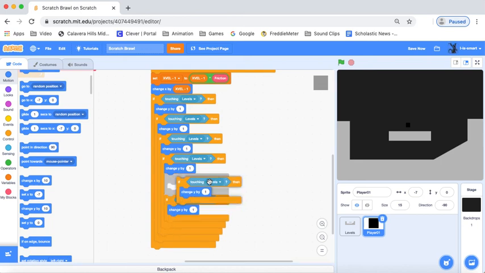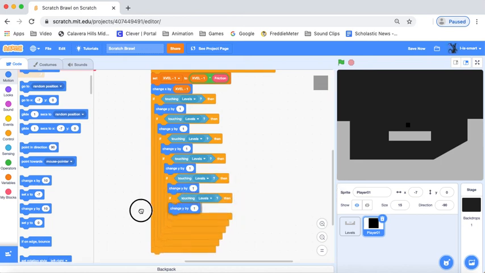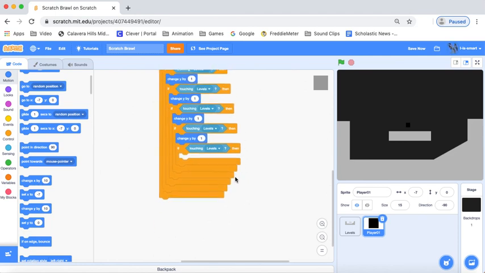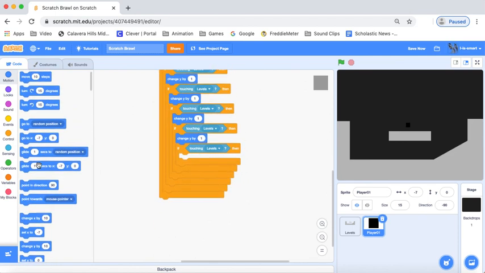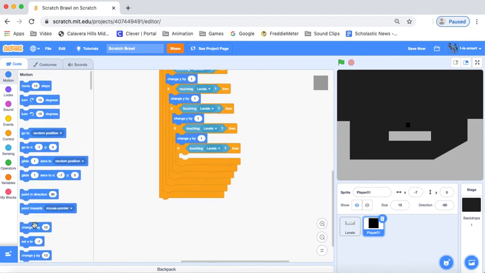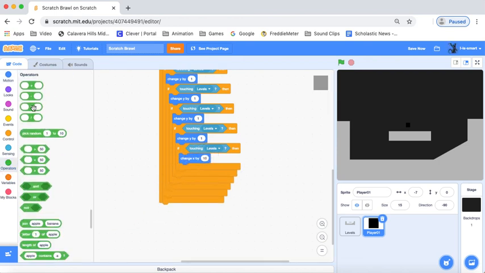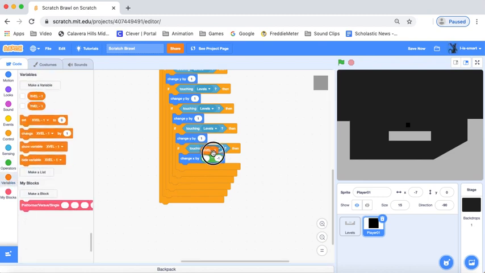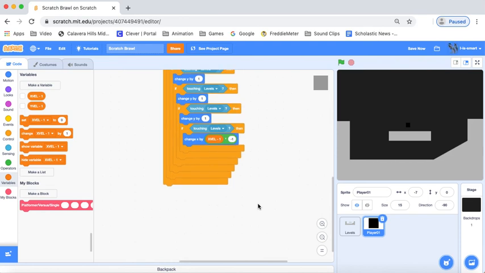Then we want to just duplicate it one more time, but then take the change y out. So it will just be change x by xval times -1. Sorry guys, I'm just getting used to Scratch again.